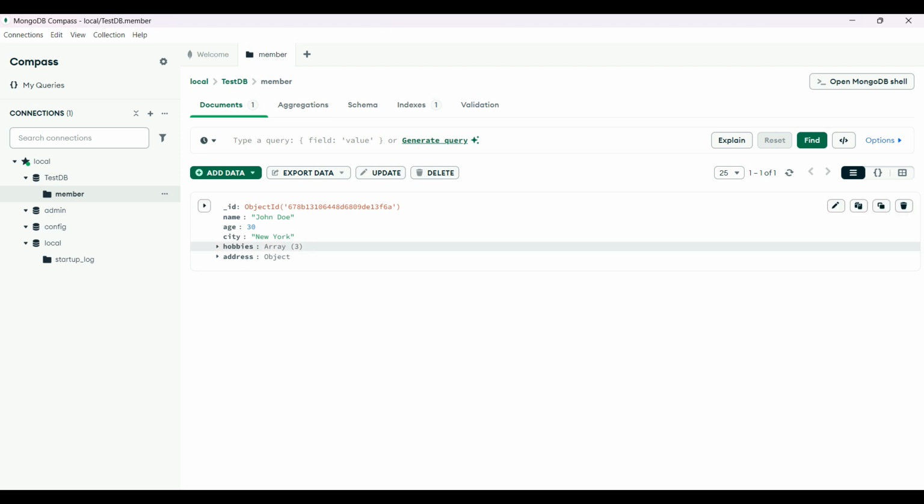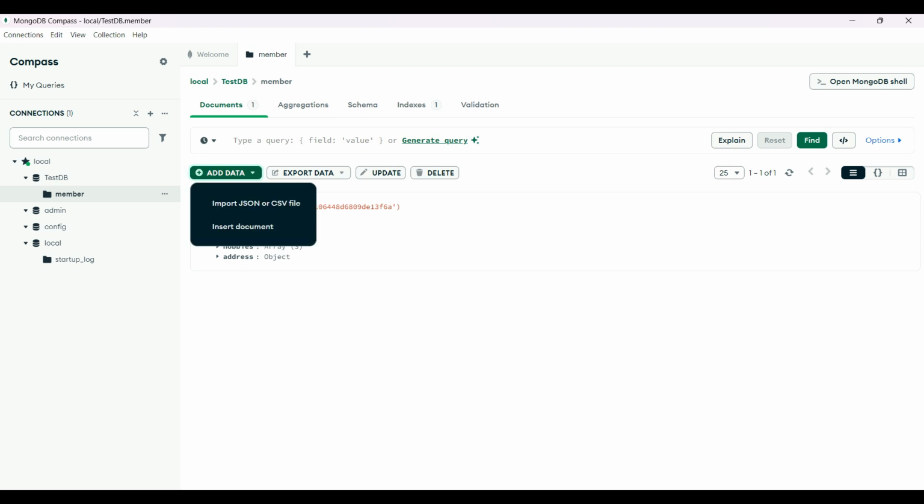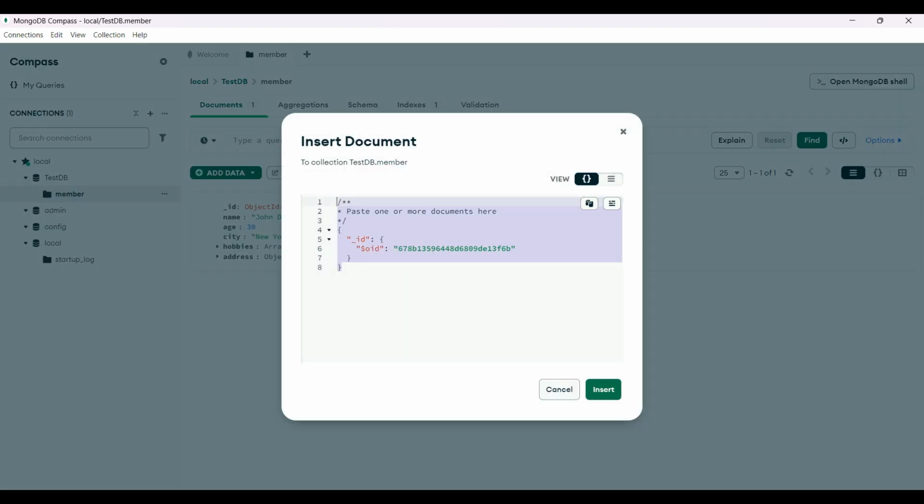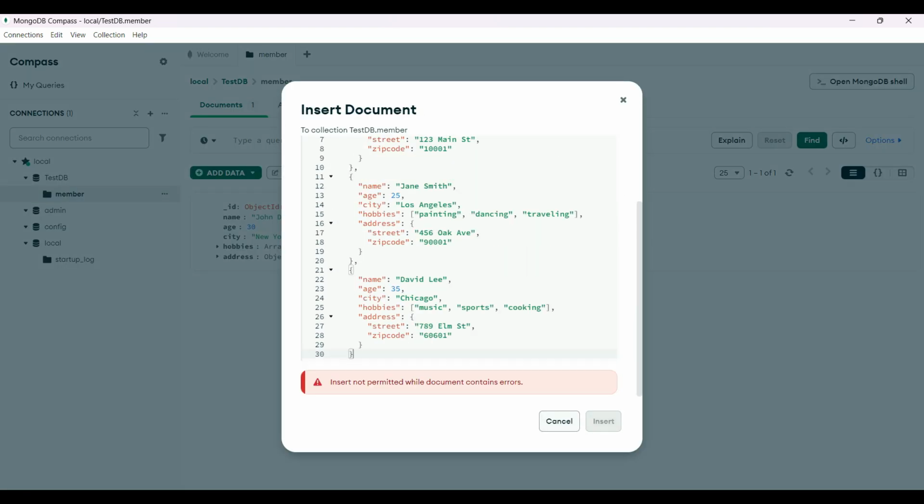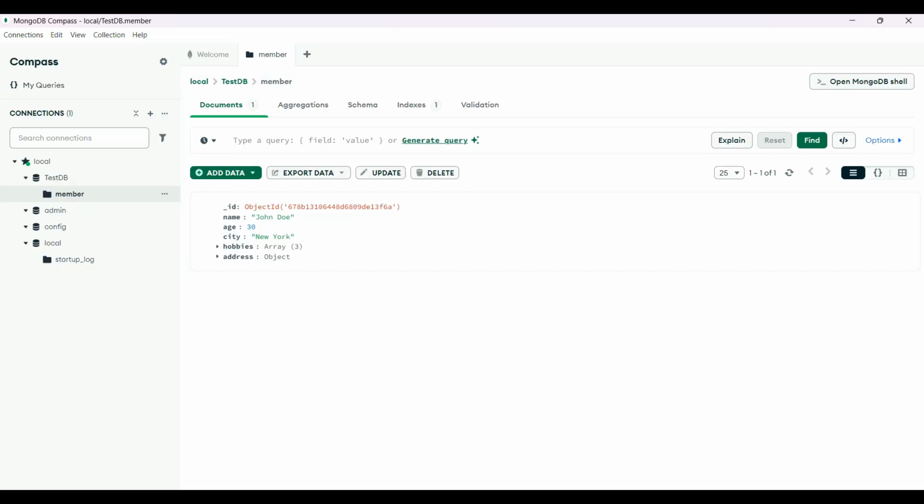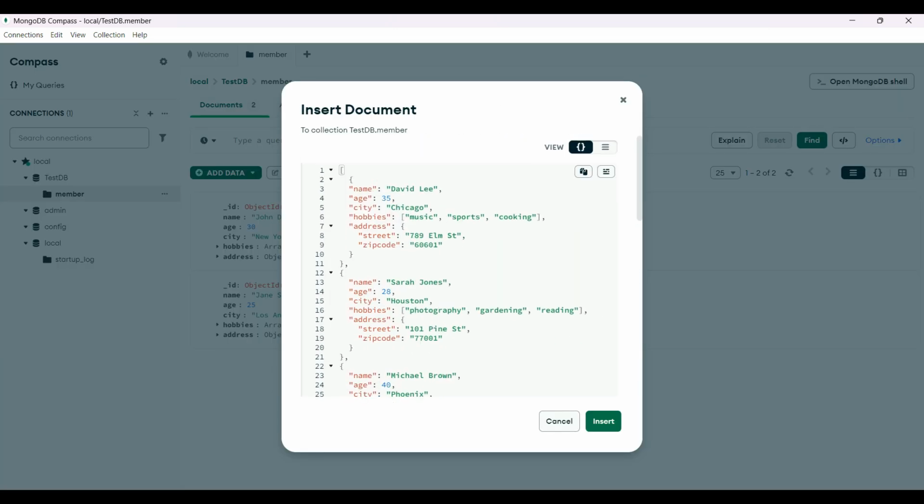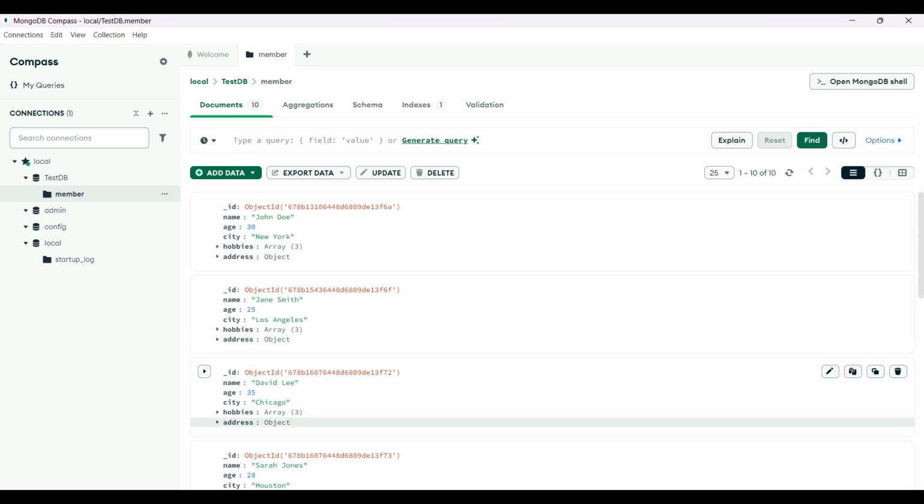Now we're going to add 3 documents at a time. We need to change the format slightly for multiple records. We see an error here. To fix this, you'll need to add square brackets around the documents to indicate this is an array of documents. Okay, now we can insert the records. There should be 10 documents stored now.